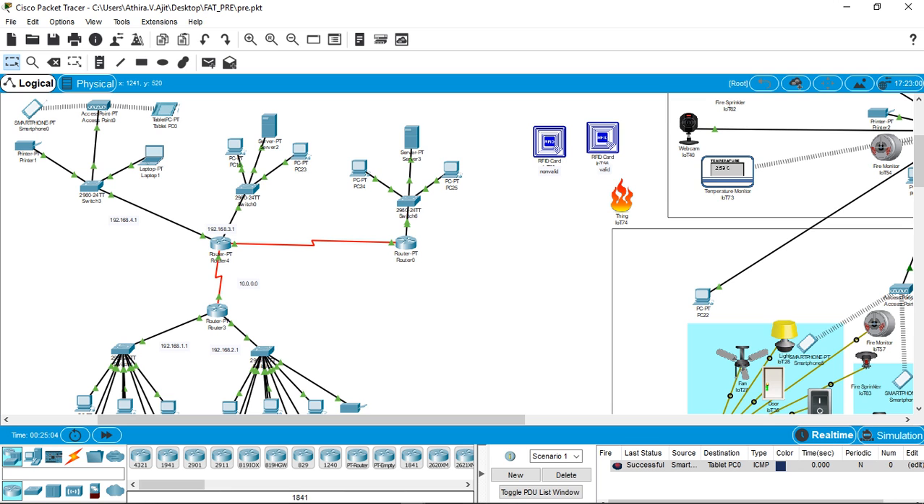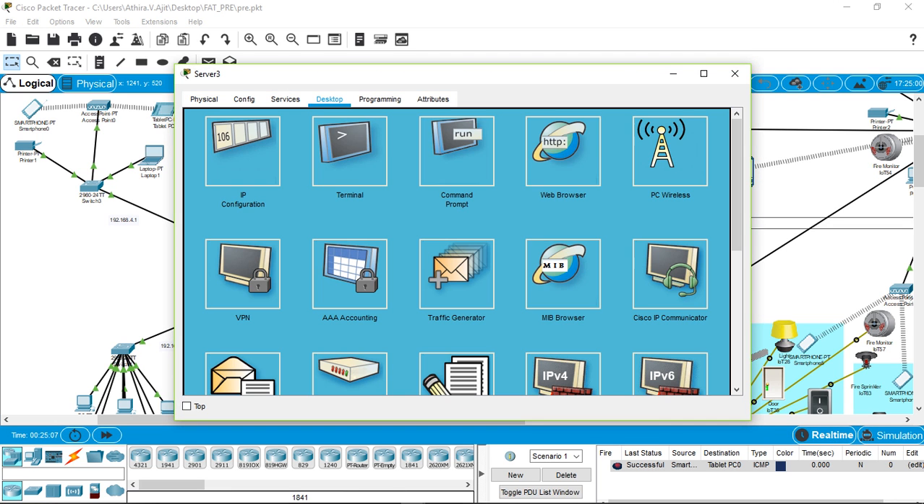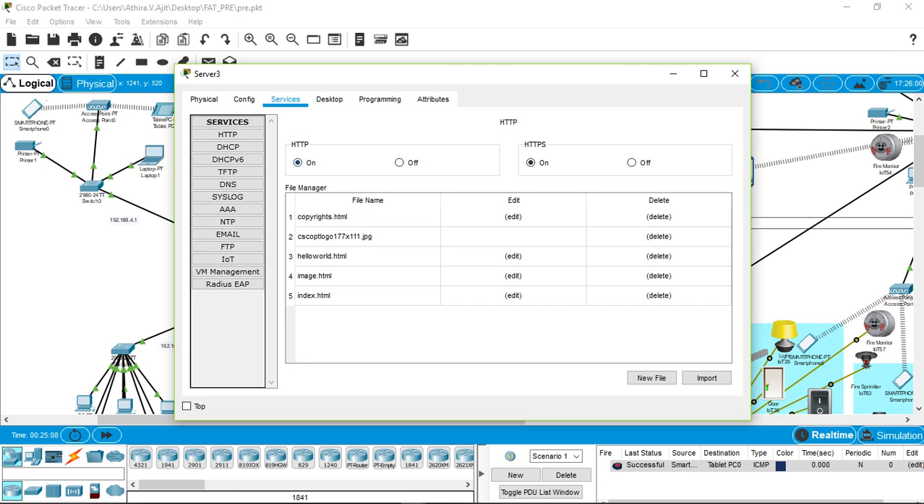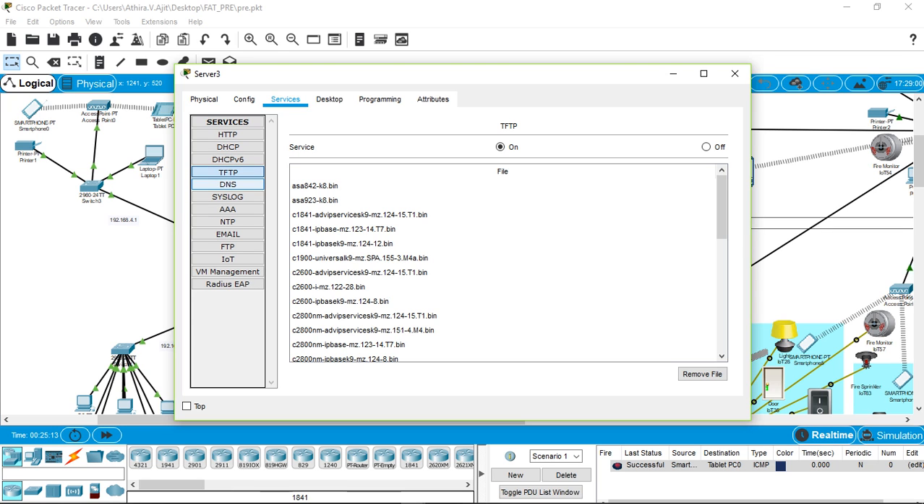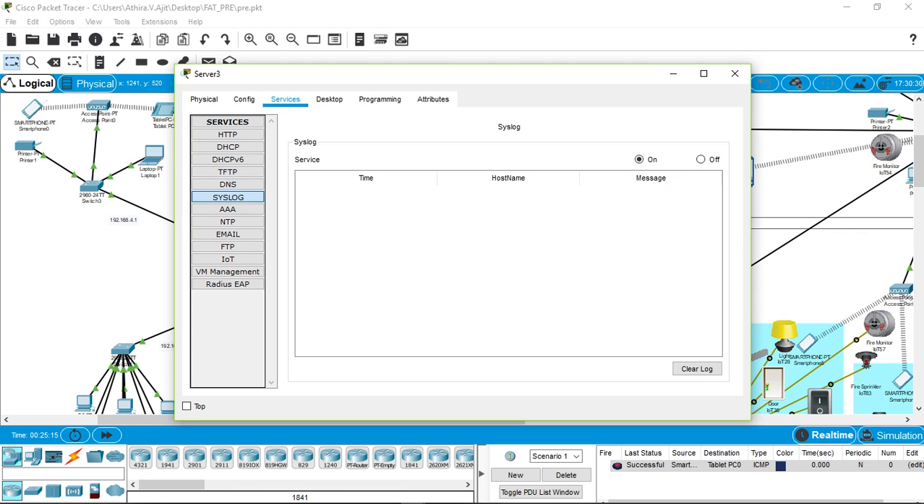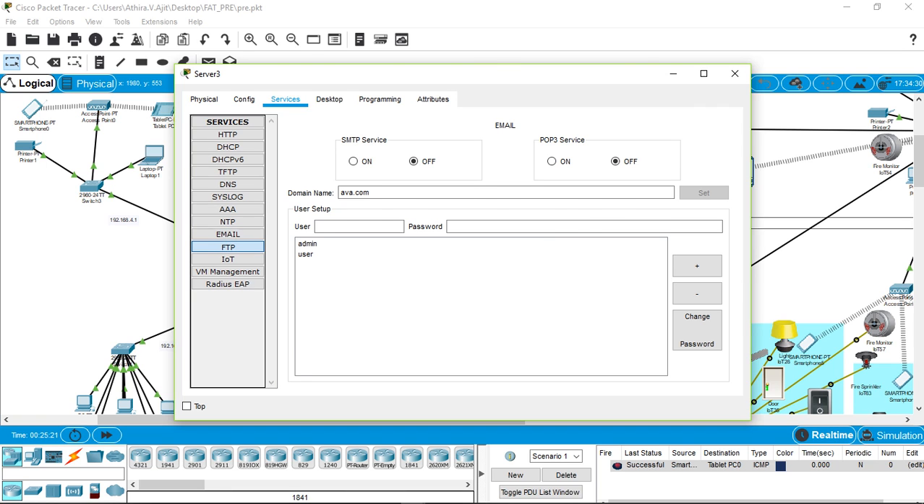Now if you go on to this server, you can do the same thing, but I'm just doing it in separate parts. Here HTTP is on, so I have to turn it off. DHCP is off, everything else is off. That can stay on only. AAA is off. NTP should be off. Email is off. Then FTP.